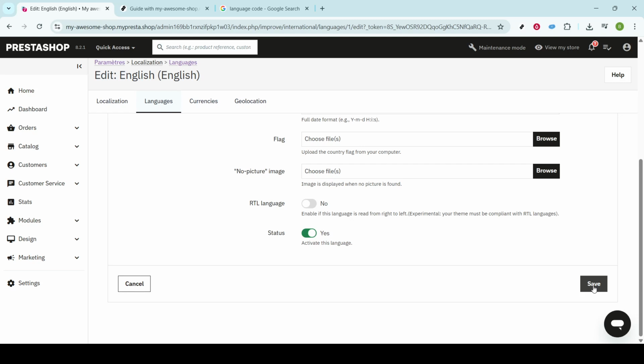And there you have it. You've successfully changed the language setting on your Prestashop platform. This alteration allows you to reach a broader audience and cater to diverse customer needs, enhancing their shopping experience.